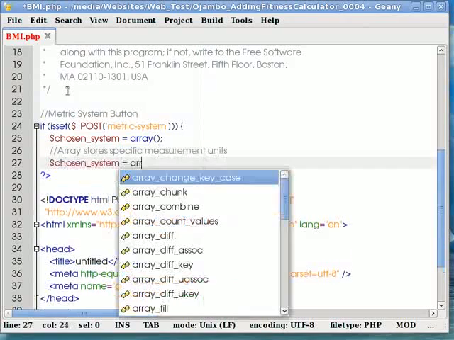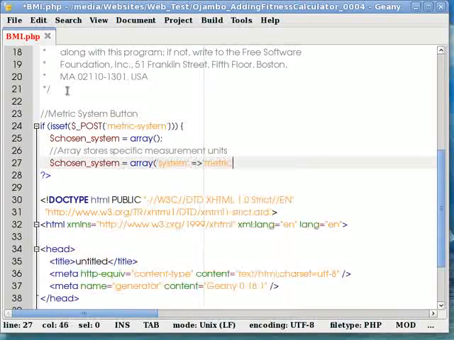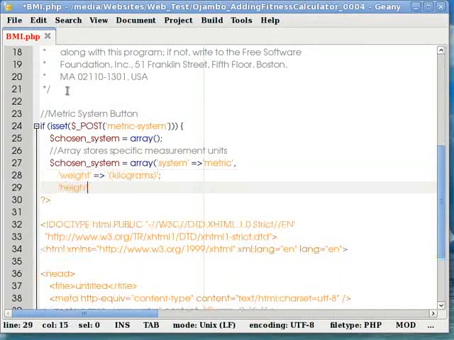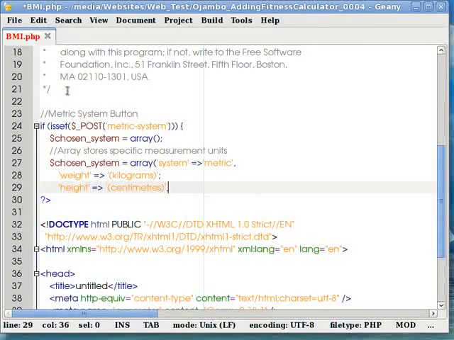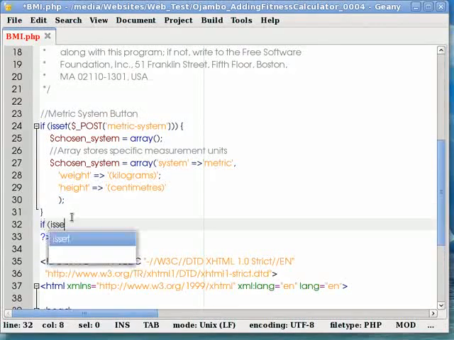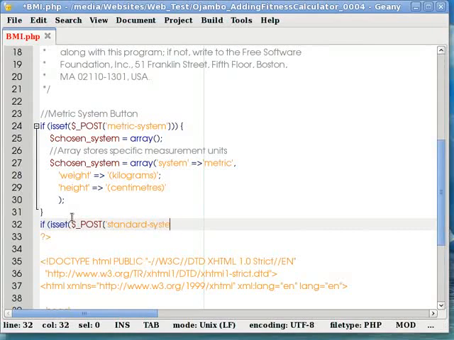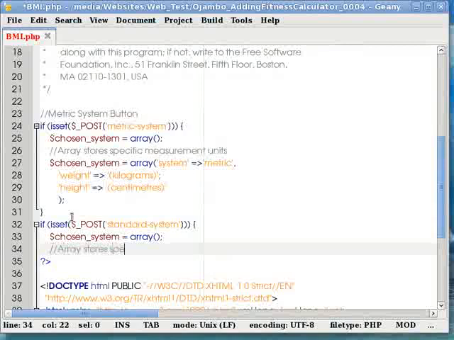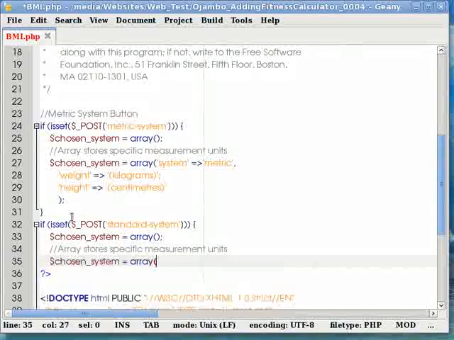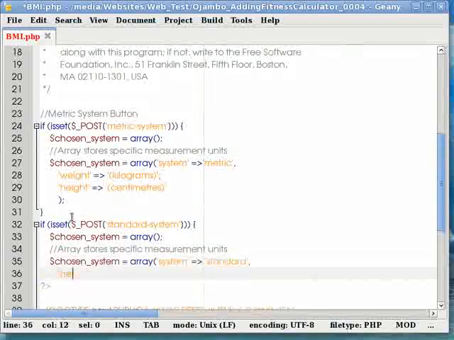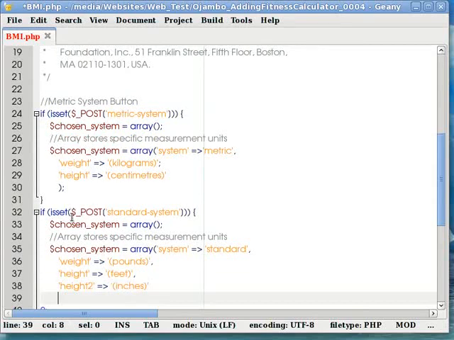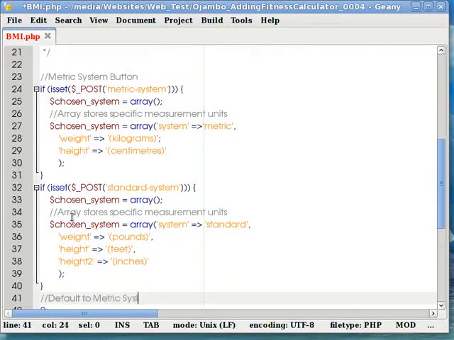First we clear the array, make sure there's nothing inside it. Then we fill the array with specific measurement units for the metric system for weight and height. Then we also do the same thing for the standard system. So in this case, we'll have the weight in pounds and the height in feet and inches. That's why we have two heights. One is just for feet, the next one is for inches.